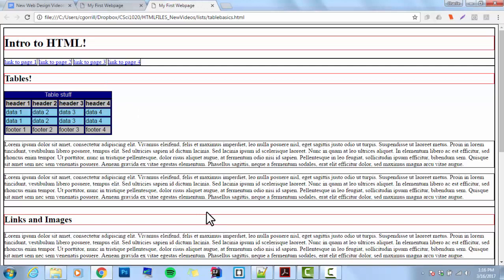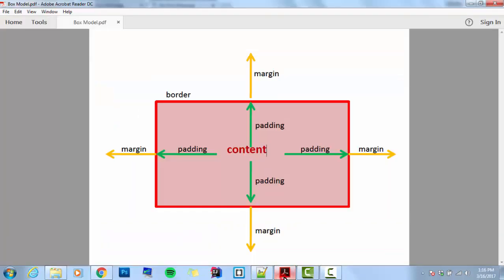Well, let's look at what the box model is. The box model says that every single element has a box around it, and that box has these qualities. It's got content. Content is going to be all that stuff that we put in our web page, the text, the images, all that kind of stuff. Around the content, there's going to be this space called padding. Padding is the space in between the content and the edge of the box.